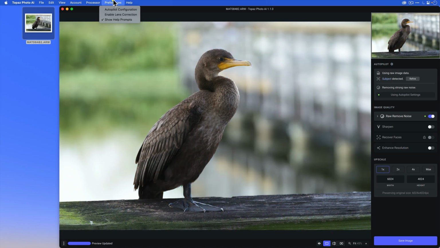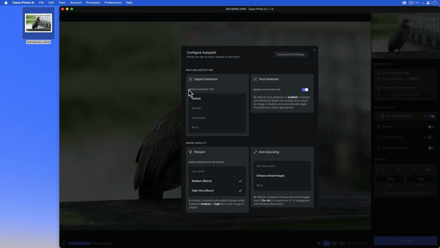But the point is, if you go to Autopilot configuration and let's say you have none selected and then you load an image in Topaz Photo AI, you will see that no subject was detected. And if you're curious why that is happening, the first thing that I would do is go to the configure Autopilot window here and make sure that you have one of these options selected. So if you're using primarily portrait photos, then portrait would be a better profile. Same thing with landscapes. For me, I find default to be just the all around best option. And then I can refine afterwards.